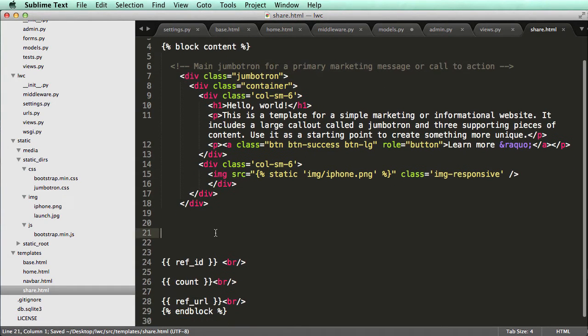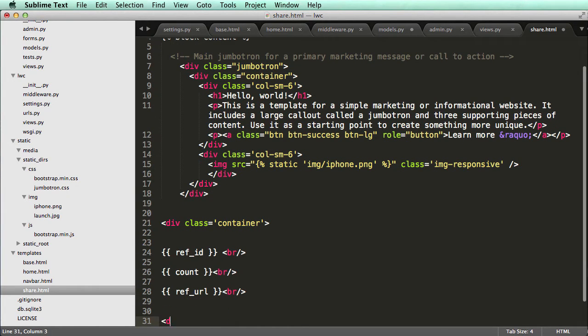Okay. And then below that, we want to do a div class of container. So we want it to be inside of a container. So that's class. It's all coming from Bootstrap. So all of these classes, BTN class, BTN success, all that stuff's coming from Bootstrap.